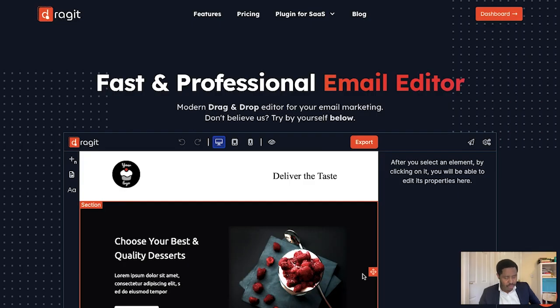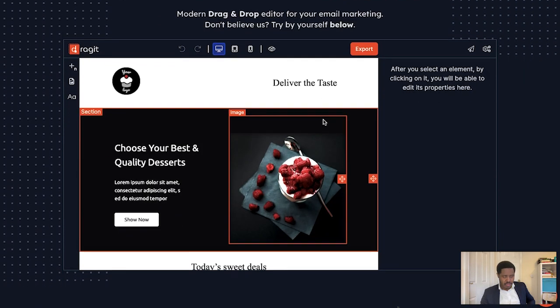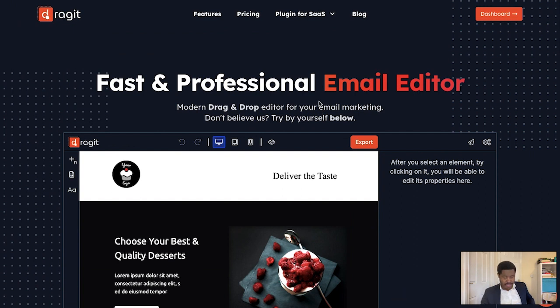Dragit is a software that allows you to make beautiful responsive emails in a breeze with an online drag and drop email editor. So once you're taken to this main page right here, you can see you have this.